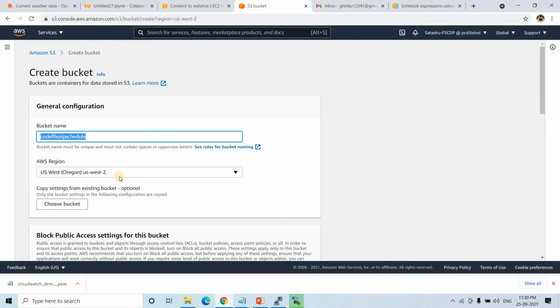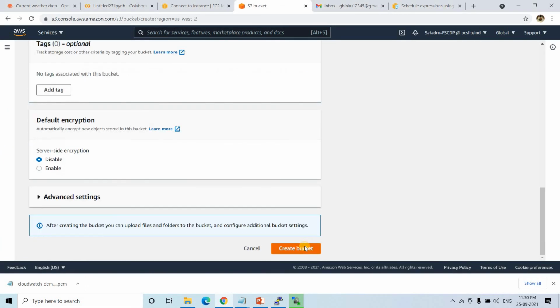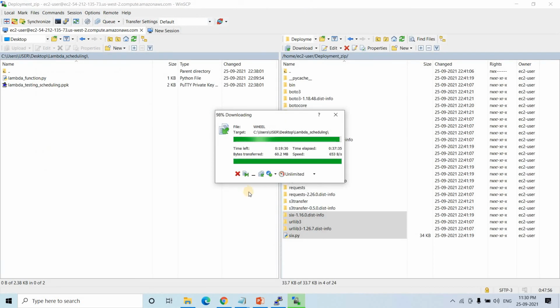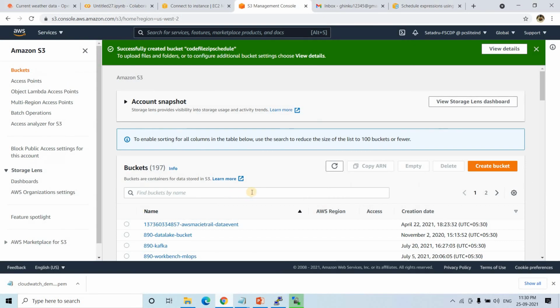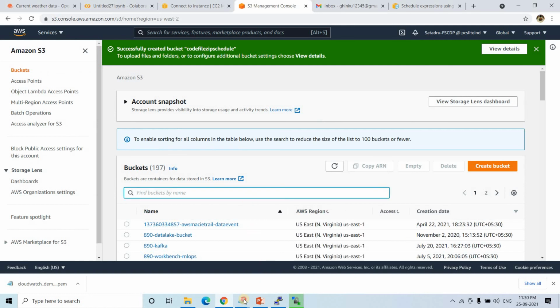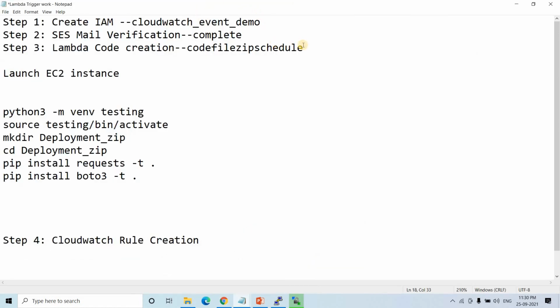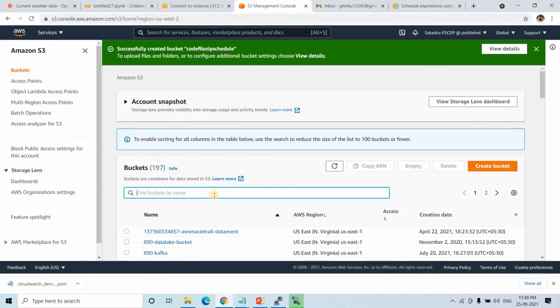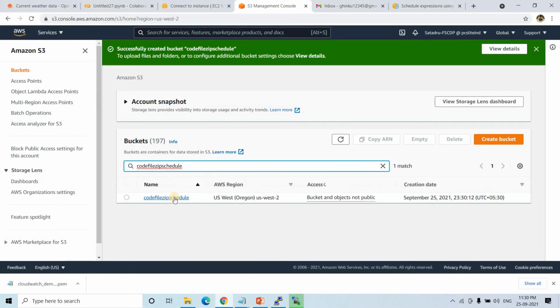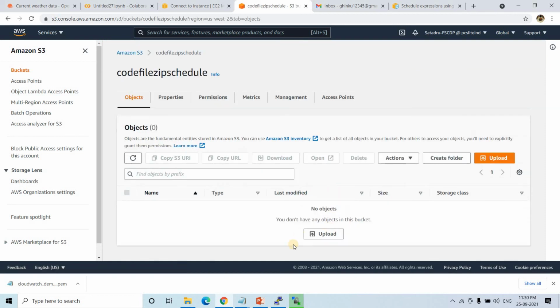So here let me go to create bucket. Almost completed, and the bucket got created. What bucket name have we specified? That is nothing but this one. The bucket name should be unique. As you know, you can just search here and find your bucket, which is currently completely empty. We will zip it up.